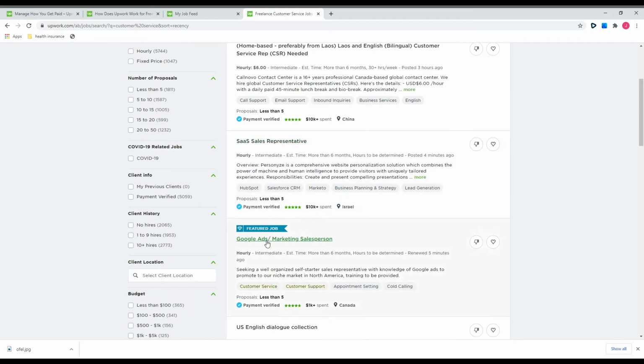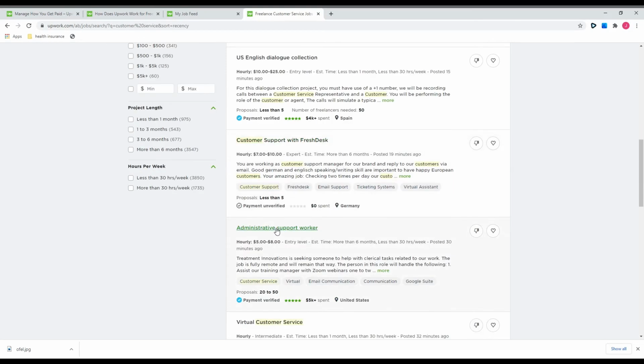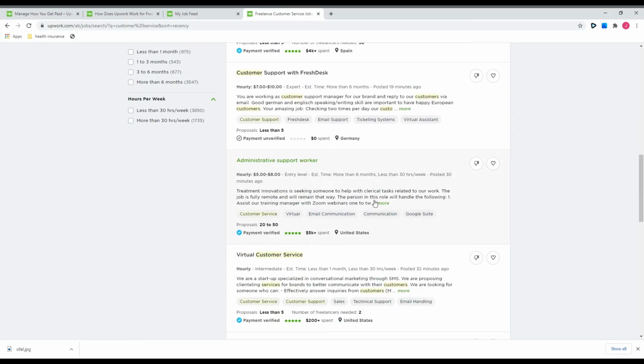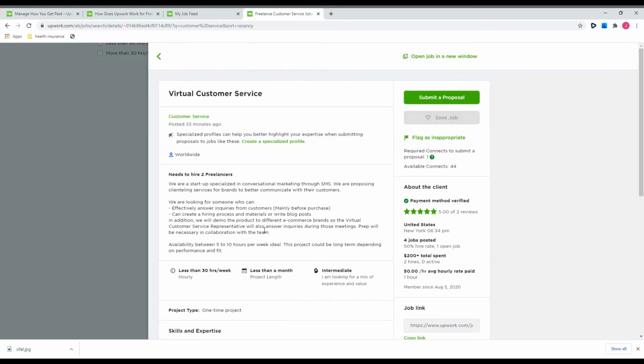Okay, what else? If you have experience with transcribing, you can also search for transcription. That is the job wherein you have to listen to an audio file or a video, and then you have to transcribe it into a written composition.